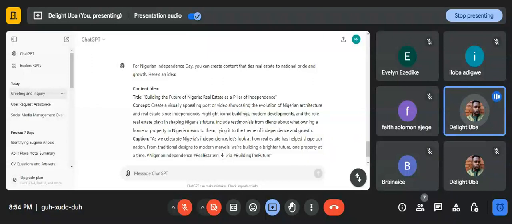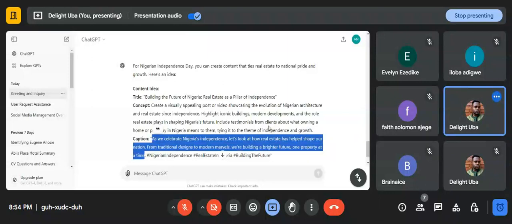Modern developments and the role real estate plays in shaping Nigeria's future. Include testimonials from clients about what owning a home or property in Nigeria means to them, tying it to the theme of independence and growth. And then use a caption like, as we celebrate Nigeria's independence, let's look at how real estate has helped shape our nation. From traditional designs to modern marvels, we are building a brighter future, one property at a time.